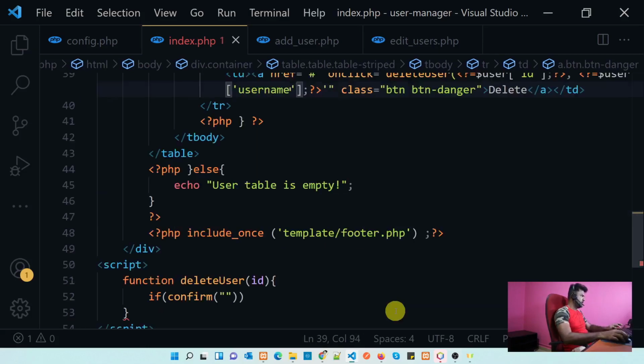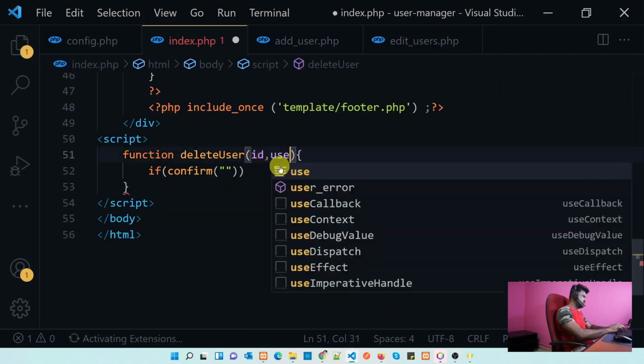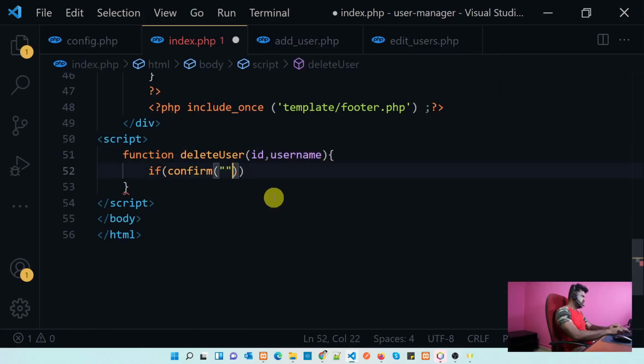Let's say username. Here let's say, are you sure you want to delete user, let's add the username, and also a question mark. Okay, if it is true, that means the user clicked yes, then let's do the Ajax.